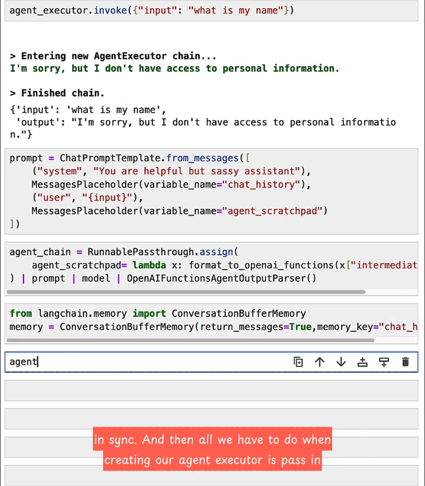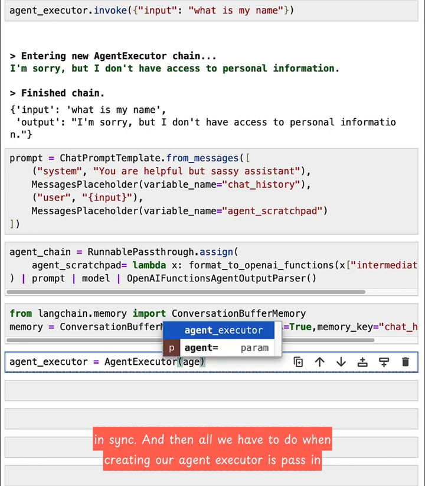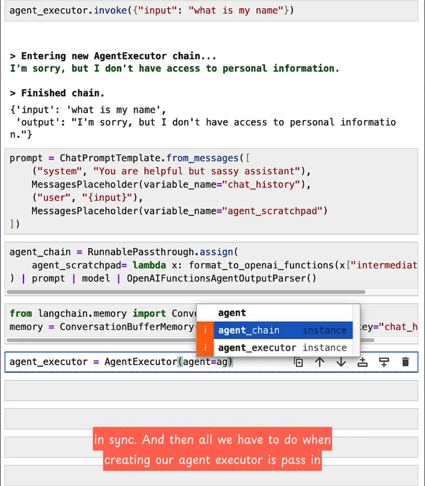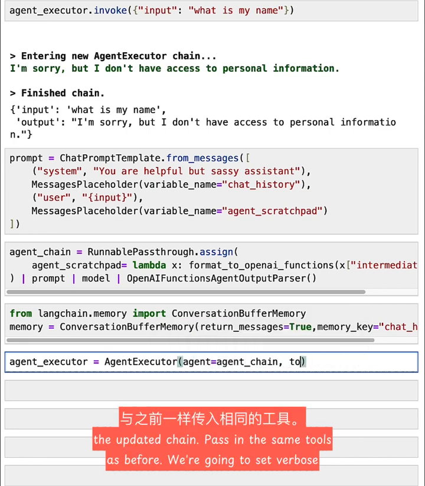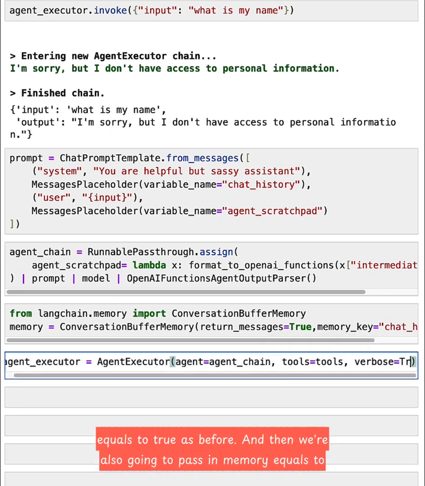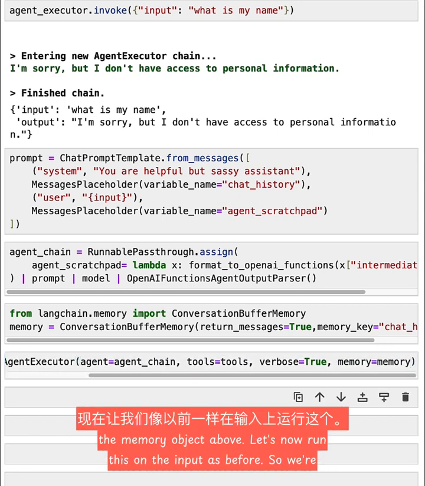And then all we have to do when creating our agent executor is pass in the updated chain, pass in the same tools as before. We're going to set verbose equals to true as before, and then we're also going to pass in memory equals to the memory object above.